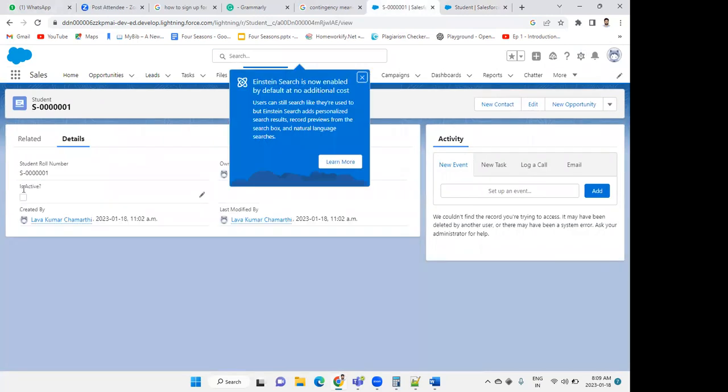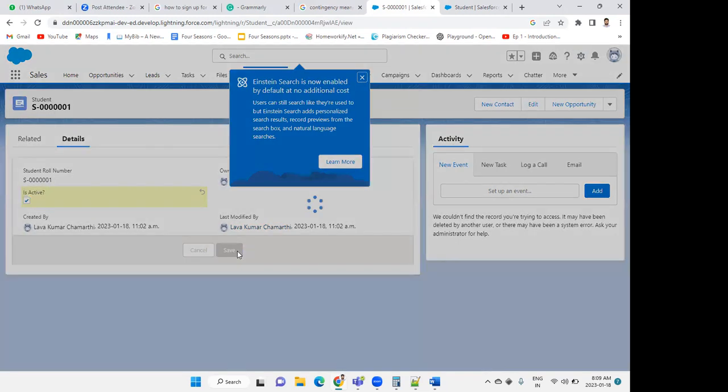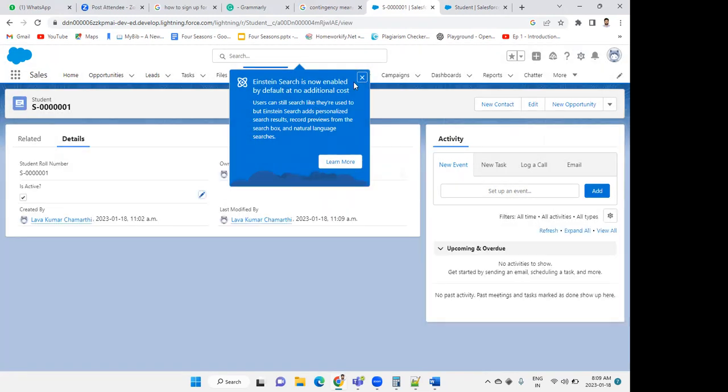If you see, you got this checkbox. Right now it's unchecked. You click on this pencil icon, you can edit it, and you can say this is checked, and then save. So this student is active. So that's how a project grows.